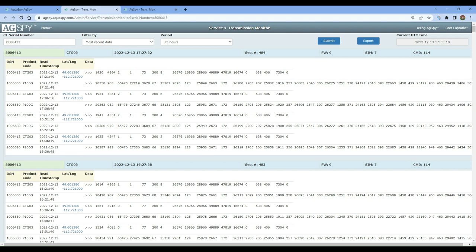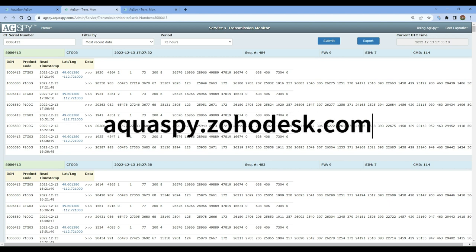Finally, the current firmware version can also be found on the transmission monitor. A list of the most up-to-date firmware versions, along with more tutorials and other helpful information, can be found at aquaspy.zohodesk.com.